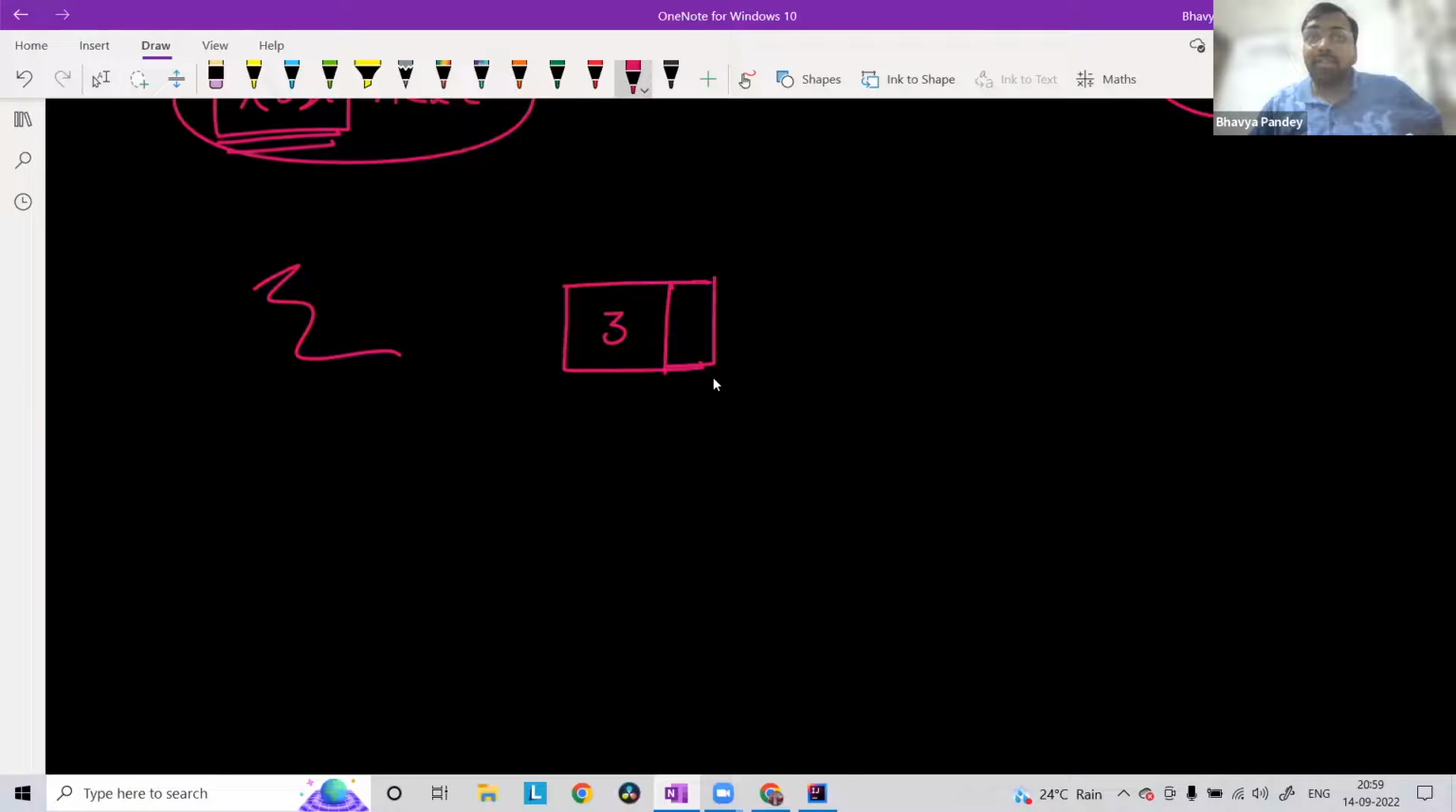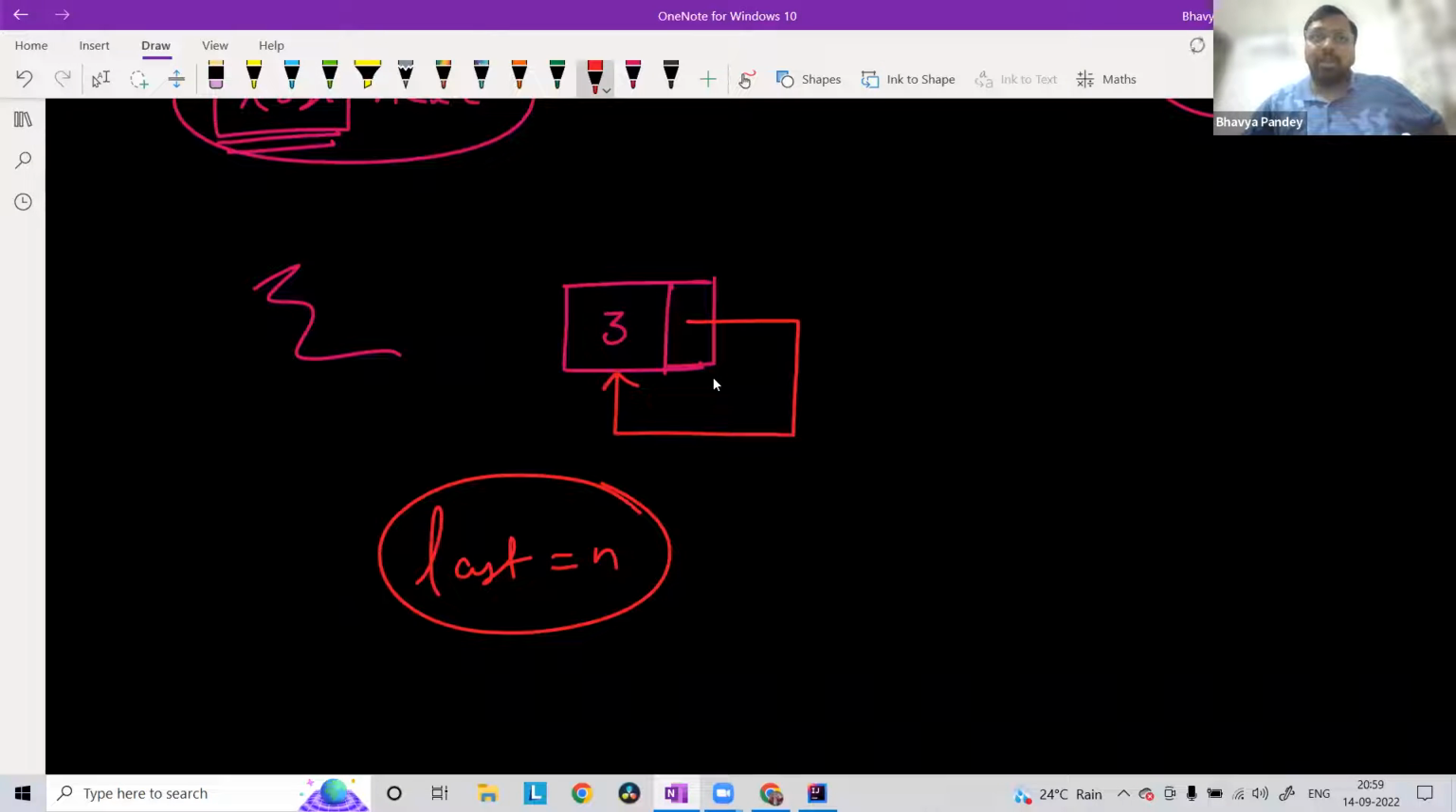So what you want to do here is, in a normal scenario, you would have introduced a null here. But by definition of circular linked list, the last node's next points to the head node. So first thing that you will do is, last is equal to n, to make a reference. Your last is currently null. Now you want to make it point here because this is the last node, right? So this is the first thing that you will do.